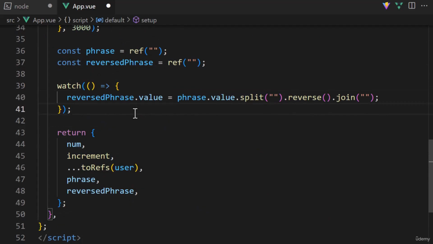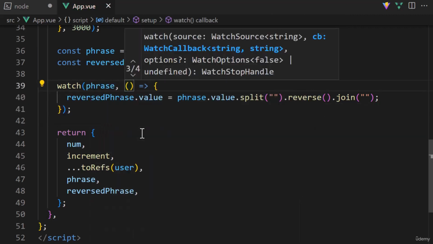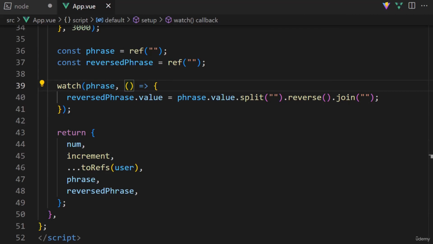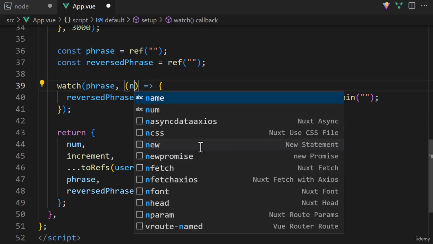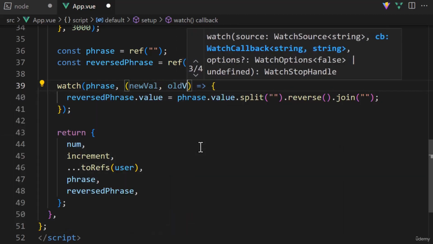The first argument will be different from before. Instead of passing in a function, pass in the phrase variable. This argument will tell the watch function to only watch the phrase variable. If the contents of the function has other dependencies, they will not trigger the function to run. If we decide to tell the watch function what dependencies to watch, we're passed in two arguments to the callback function. They're the new and old values of the dependency we're watching.